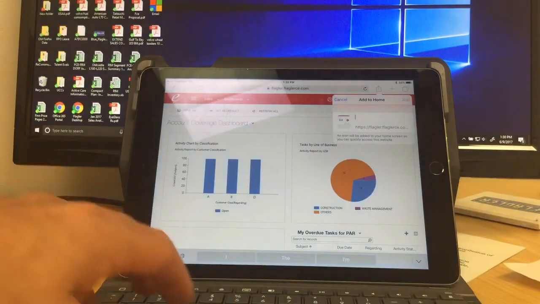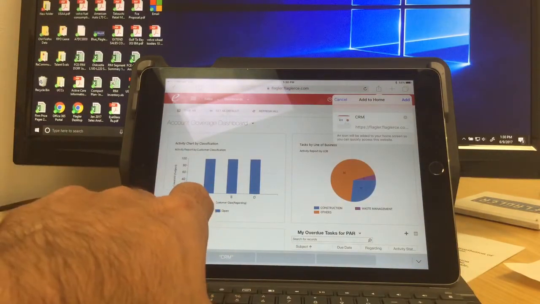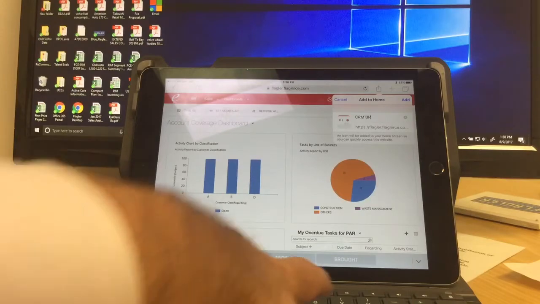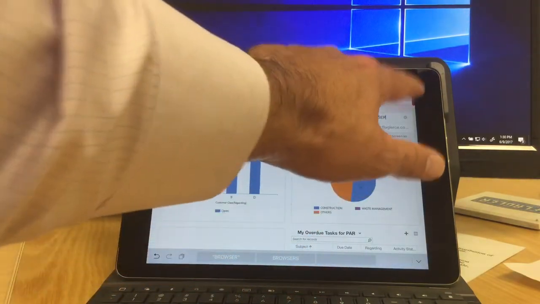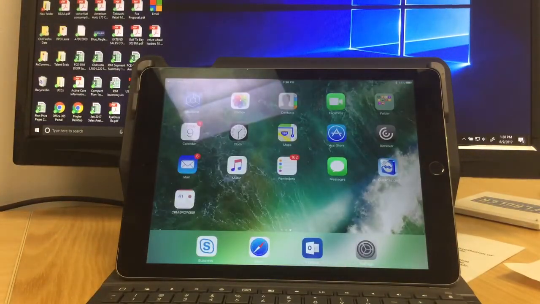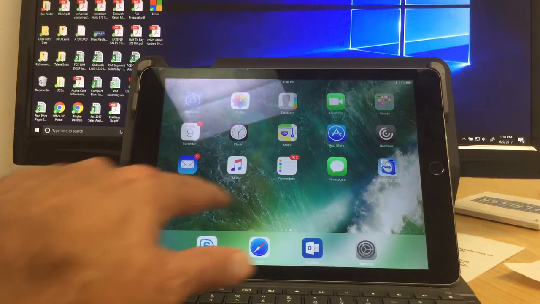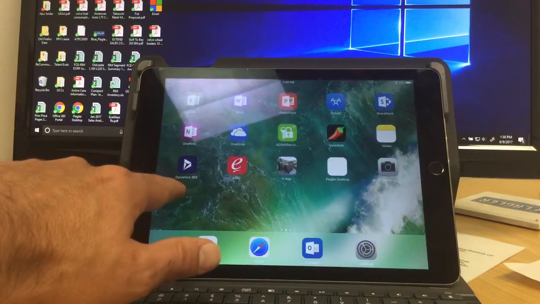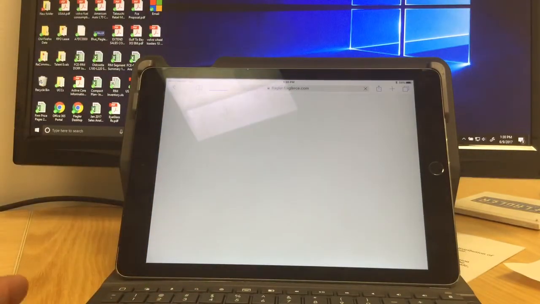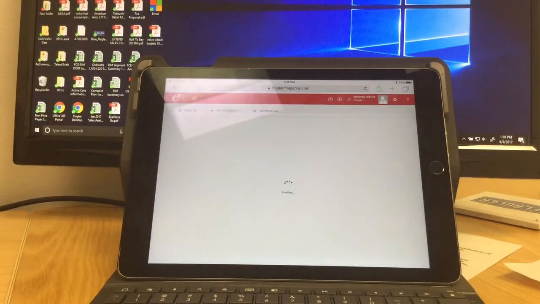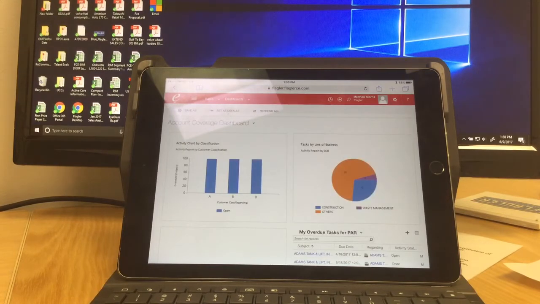I'm going to delete this and type in CRM browser, maybe. You can name it whatever you'd like. So CRM browser, add. Now it closed out, but you can see I have a new little icon that says CRM browser. This is different than Dynamics 365. If I wanted to get back to the internet, I tap on that little icon, and now I'm already in.